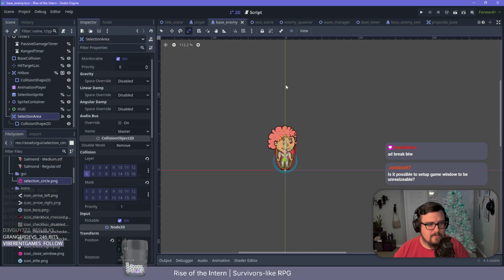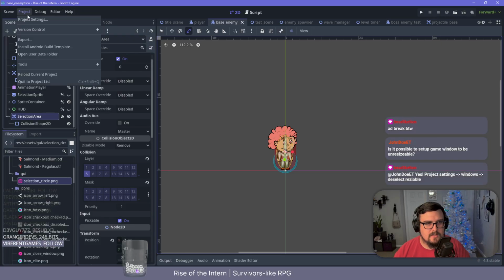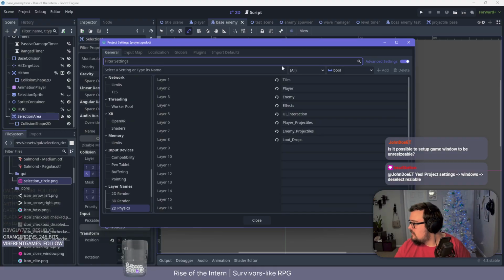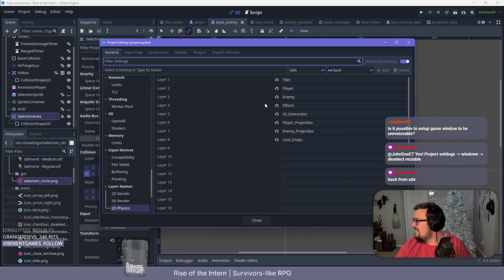All right, I think we're back from ads, maybe. Bear Like Lion, what did you mean when you said go to debugger, MISC, and mouse? Project settings? Oh, it's a mouse. What? I don't know what you're talking about.